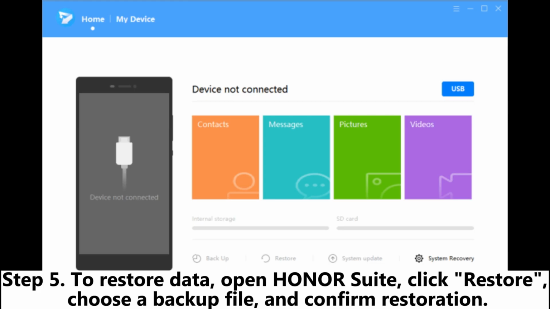Step 5. To restore data, open Honor Suite. Click Restore. Choose a backup file and confirm restoration.